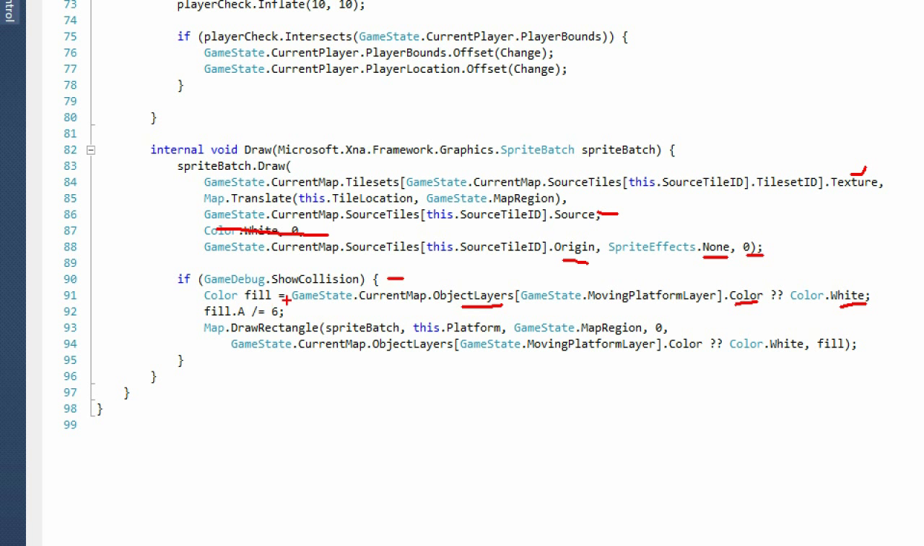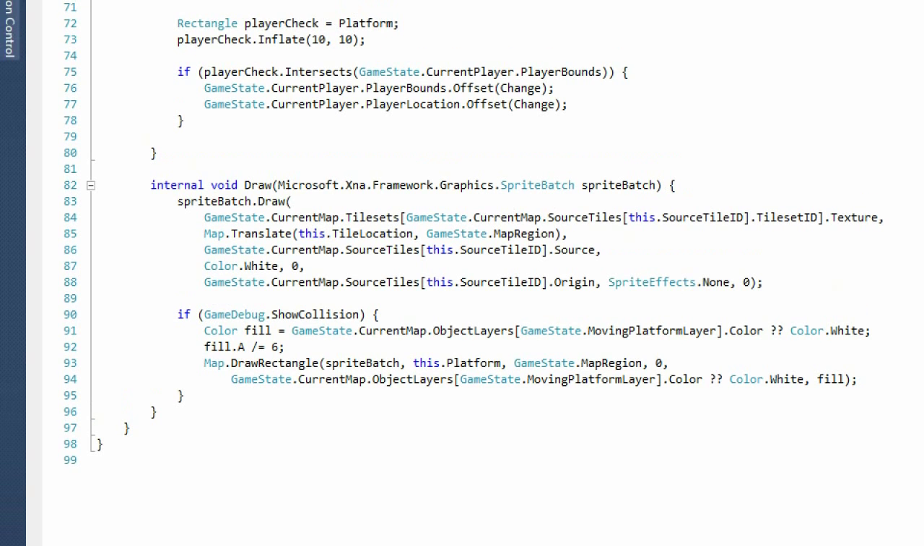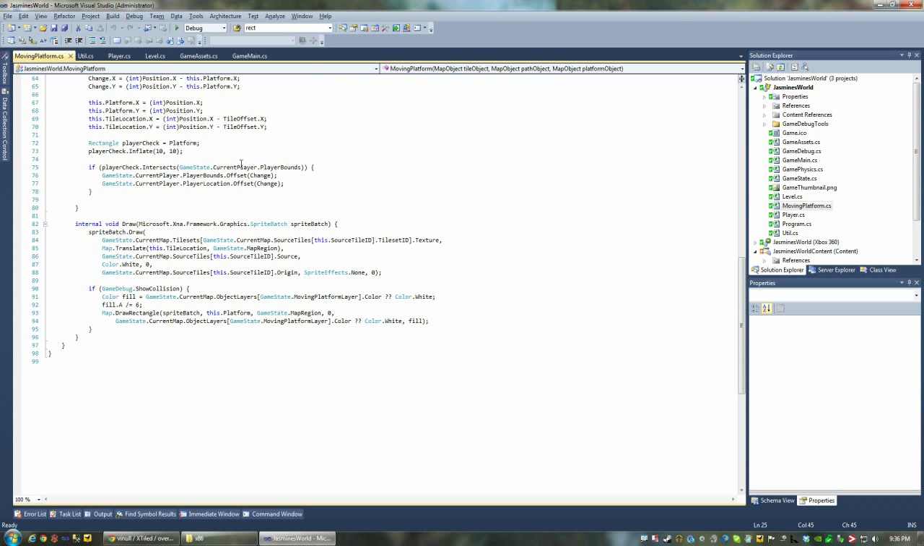And then I made a copy of it down here so that I could make the fill a little transparent. And then again, this is the draw rectangle helper method. Pass in the color and my fill, and that is rendering the map objects. So that really, in a nutshell, is a good overview.